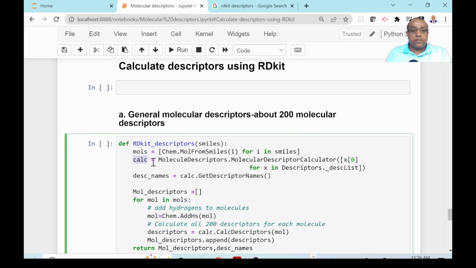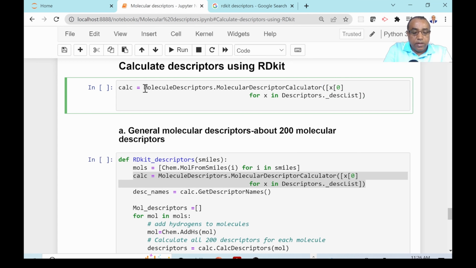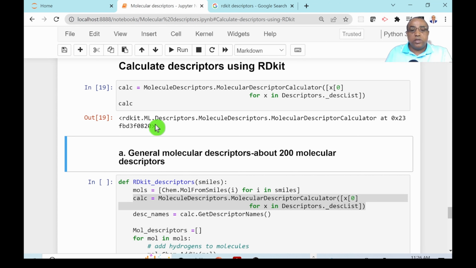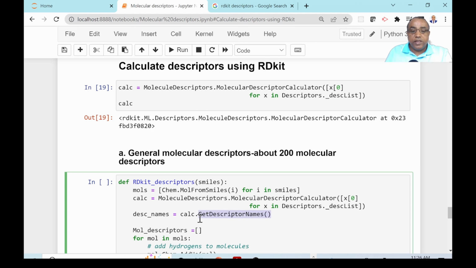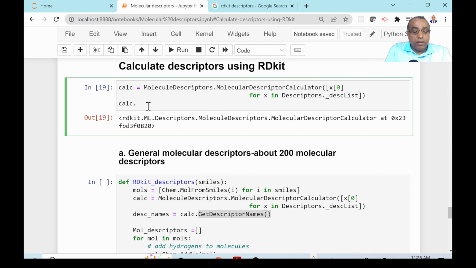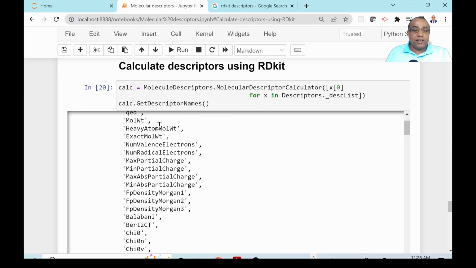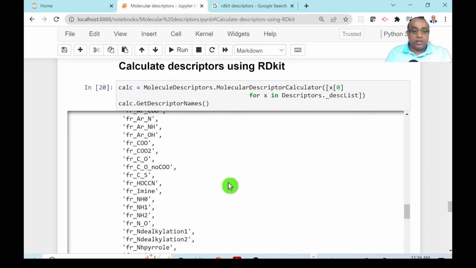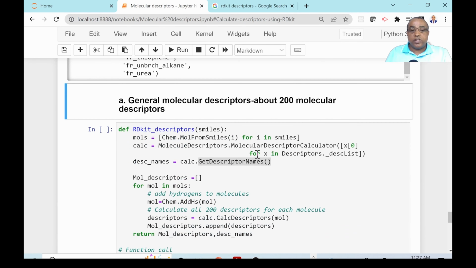Let's see how it works. Let me copy this cell and paste it over here. Okay, yeah, but in this case it shows me an object. To get the descriptor names, I need to use this function, get descriptor names. This one basically gives us the descriptor names. Control V. Okay, so these are all the RDKit descriptors. There are about 200 descriptors, so you can calculate all of these descriptors using this function. So these are the descriptor names.